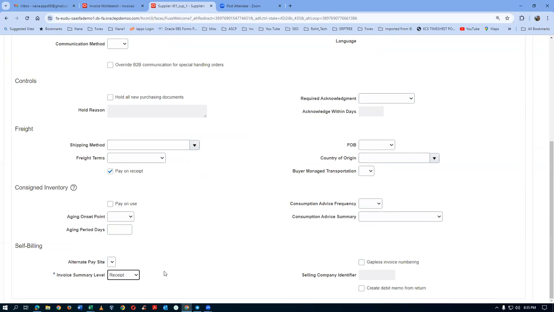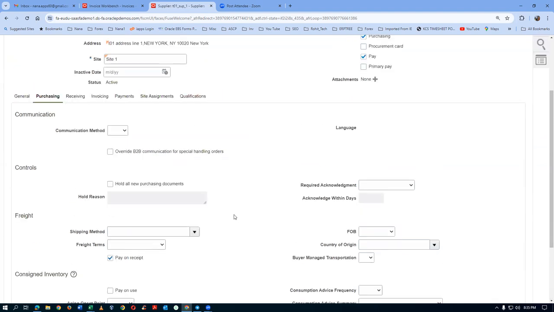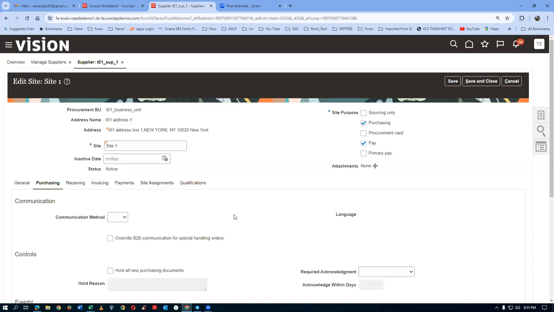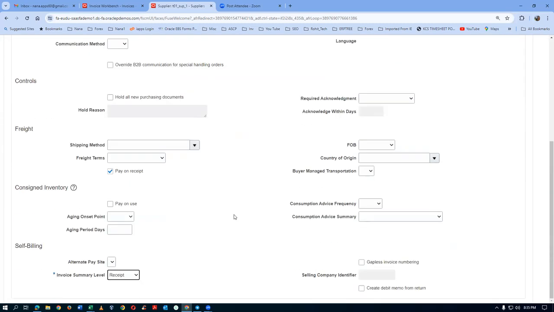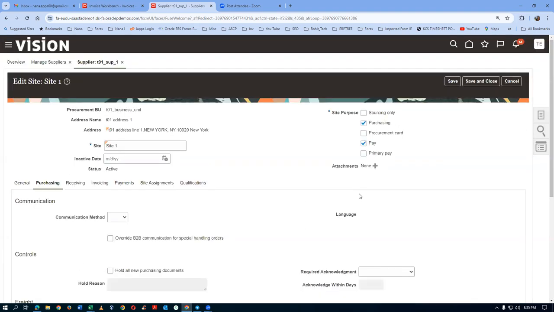So this receipt number, GRN number will be coming on the invoice automatically. Right? The GRN number will be coming on the invoice automatically. So invoice summary level is receipt. Fine, go that one. And then we are now giving a save and close. So we are now saying pay on receipt is enabled and then it is now receipt summary. So click on save and close.